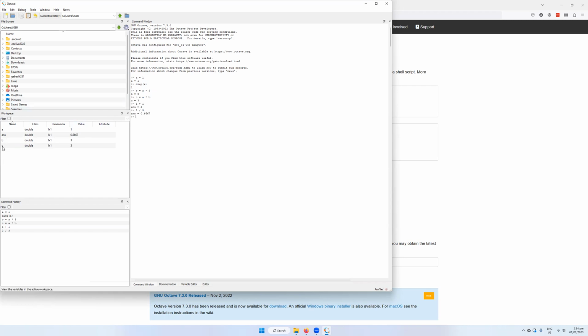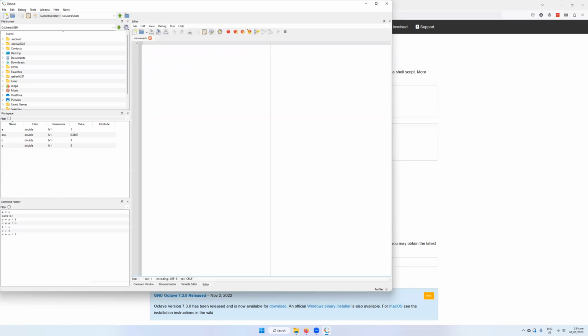So over here, we've got the different variables that I have. So I have A, I have ans, I have B, and I have C. Down here, the different commands that I've run. So I can double click on these to transfer to the command window to just run it. Not quite sure why these aren't working down at the bottom. Okay, so this was why, because I hadn't clicked new script.